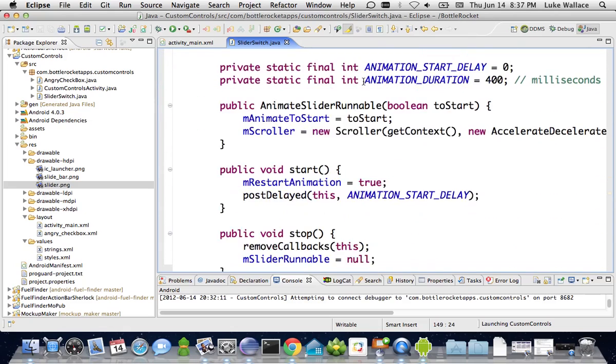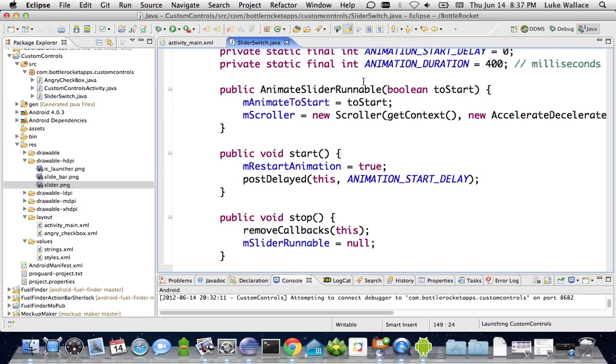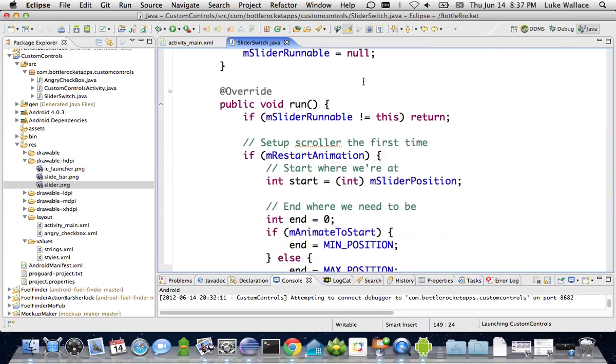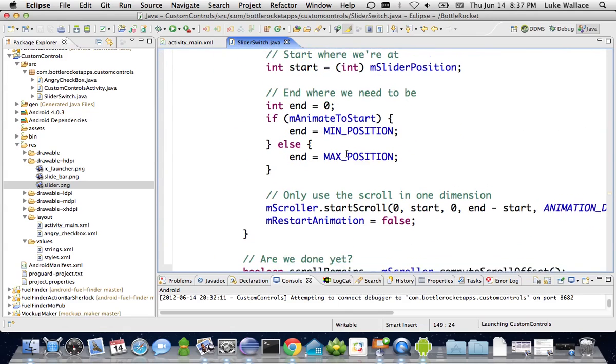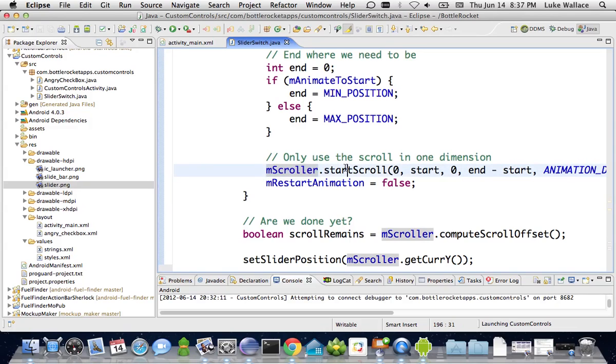So this is where we set our Boolean. Comes down here. We set it to a member variable inside the runnable, and then we run it. So we figure out which position, and then we're going to use this scroller.